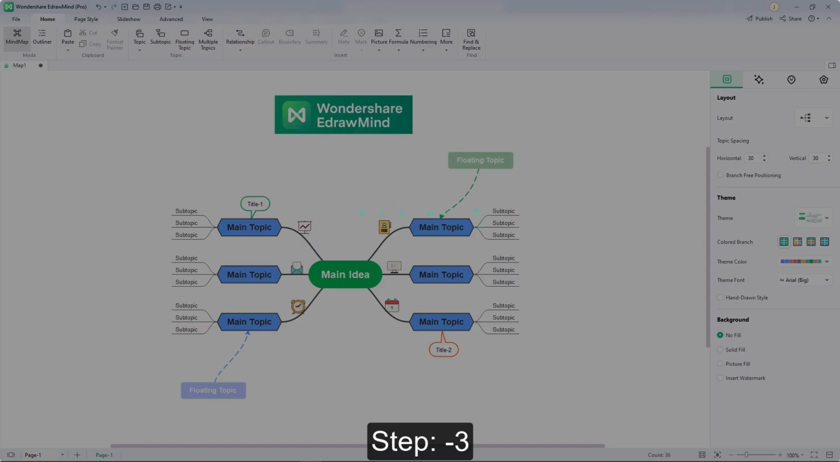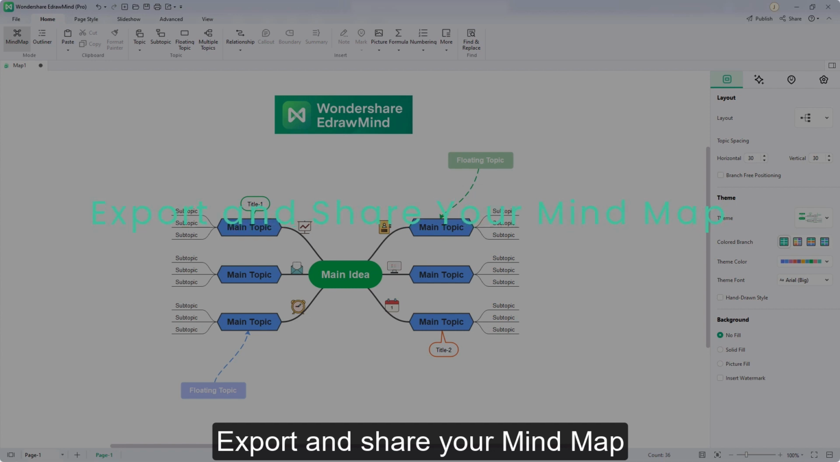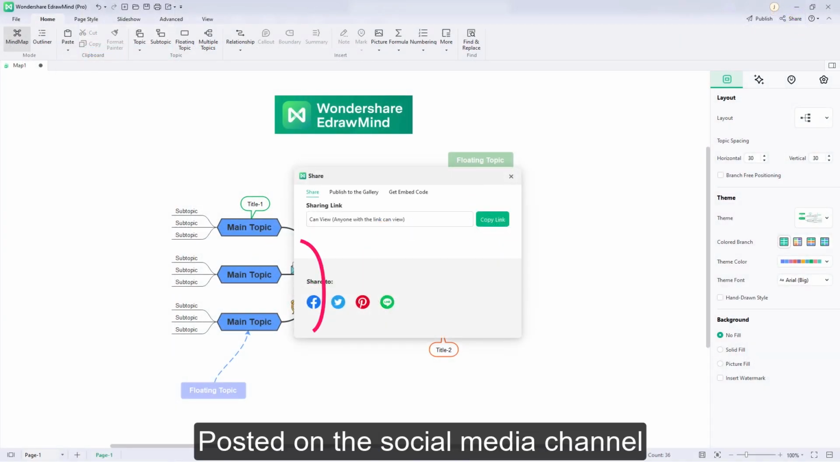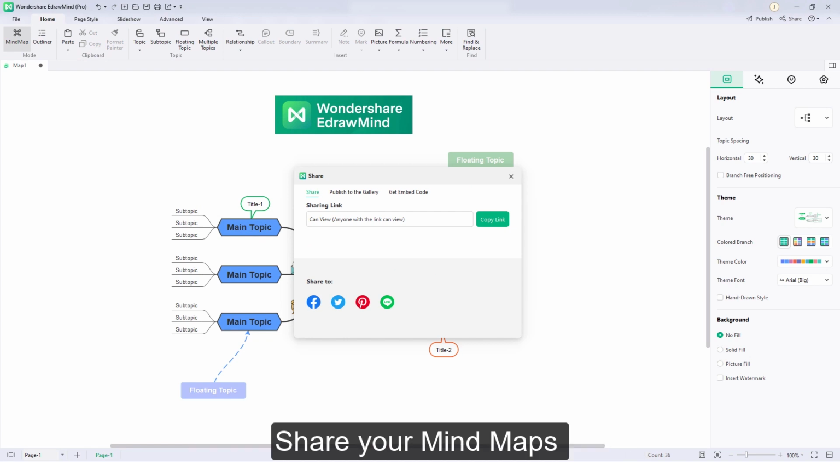Step 3. Export and share your mind map. Once you have finished your mind map, you can download it. Export it as different file formats. Or, post it on the social media channel. Share your mind maps with your best team members, friends, or family.